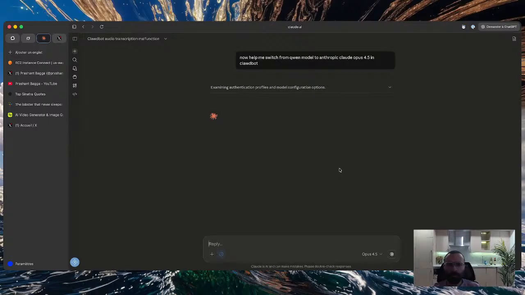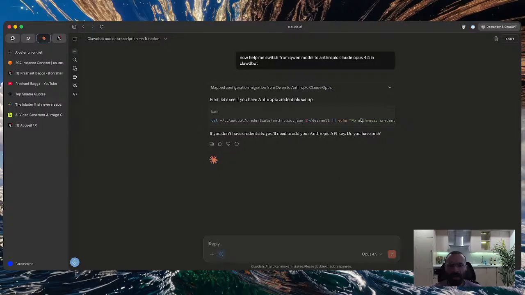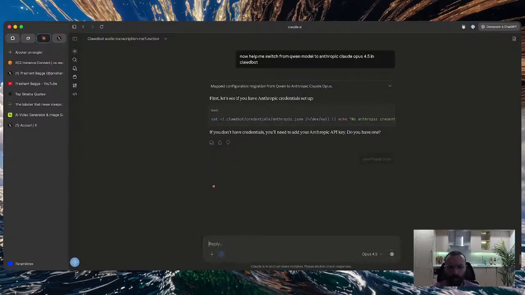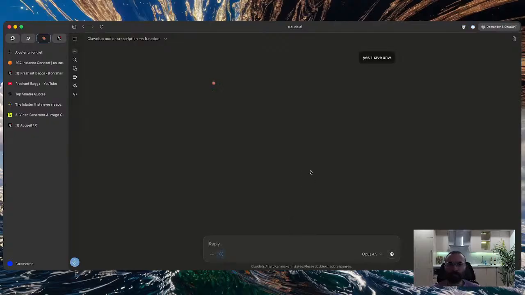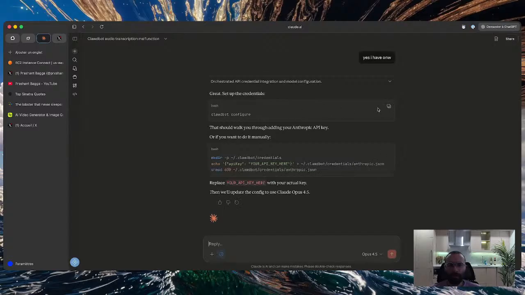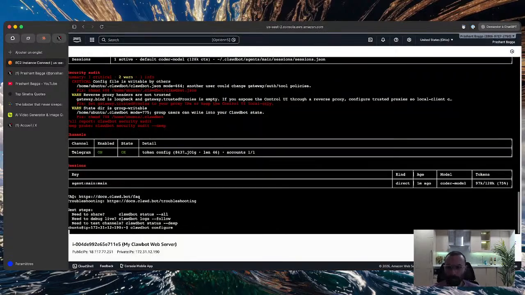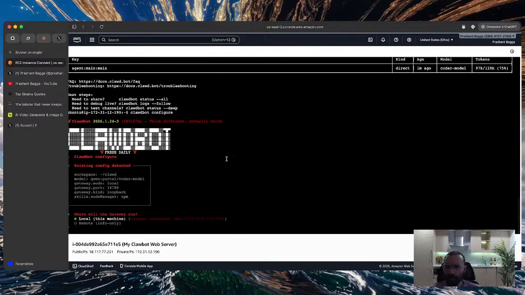Examining authentication profiles, more configuration options. Let's see if you have... yes, I have one. Great, so the credentials. CloudBot configure. CloudBot configure. Okay.